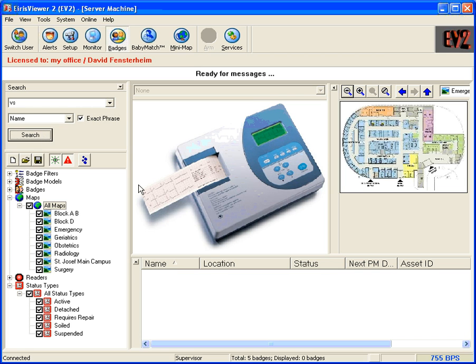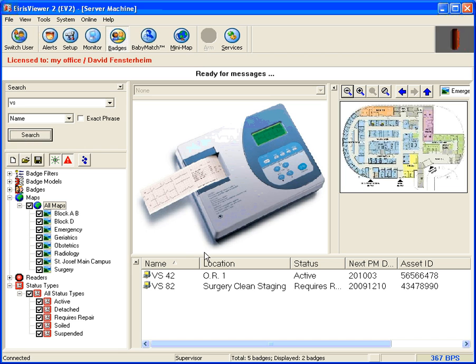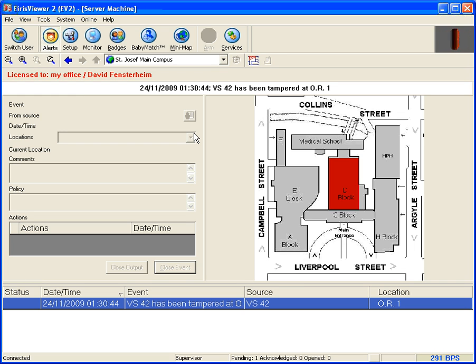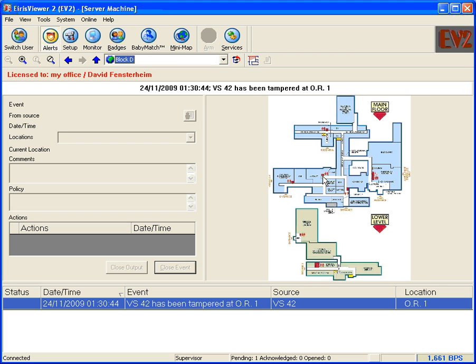In addition to that, we have very powerful alert logic. So if I go to my alert screen, okay, and I tamper one of my tags, as you can see, I now have an alert that's come up that VS42 has been tampered at OR1. There's the message up there. I can start zooming in until I see where the actual asset is located, saying, okay, there it is in OR1, and I have this alarm.